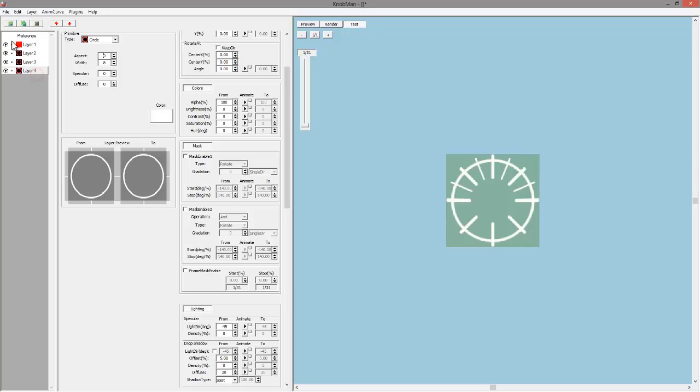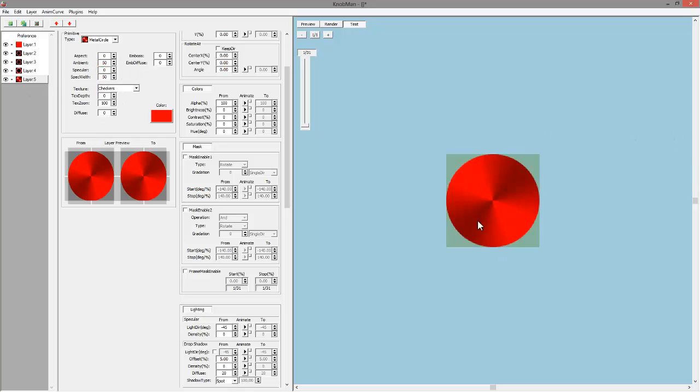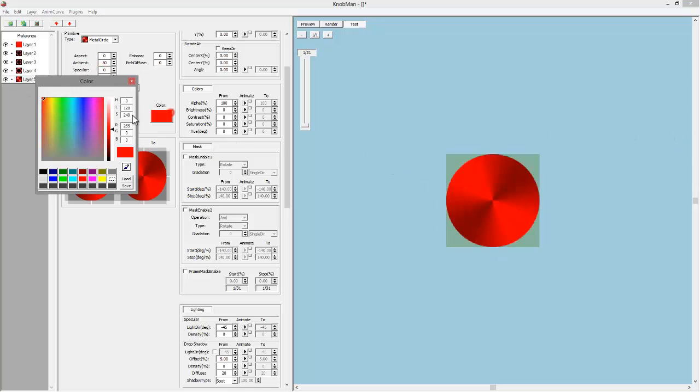We're going to add a new layer. We want that to be on top of the ring. So there's the ring layer. We want to add it on top. And we're going to select metal circle. And you see it gives us a metal disc, essentially. I'm going to change the colour of it to grey. That's a bit dark. Let's brighten it up. We want it to be sort of stainless steel looking. That'll do for now.